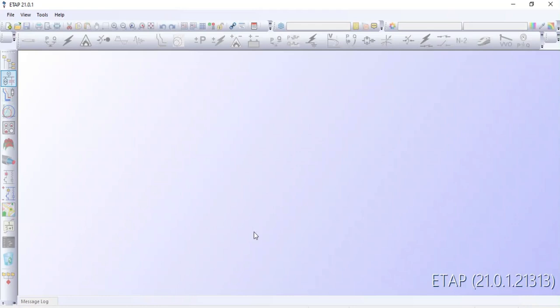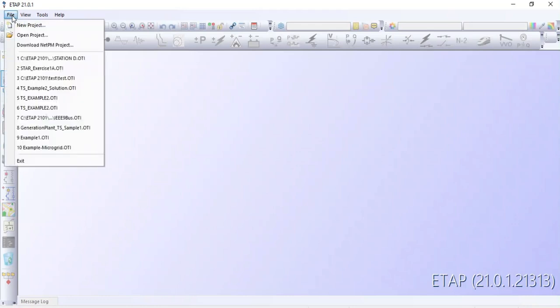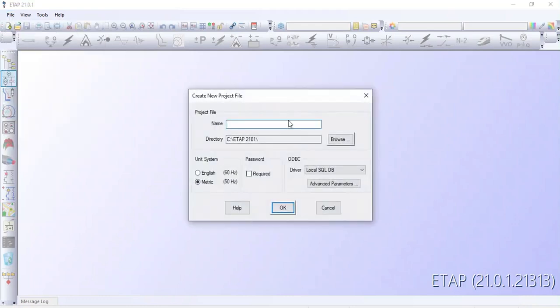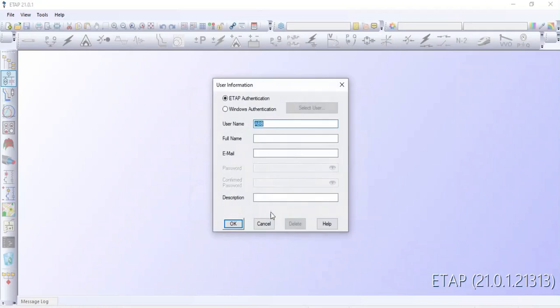Let's go and open the ETAP program. From File, New Project, type the name of your project or of your panel, for example, Station D. From unit system, select the measuring unit, English or metric. If you want to apply a password, select Require. If not, don't check it. Then okay.